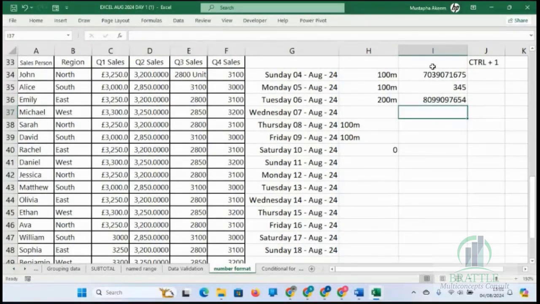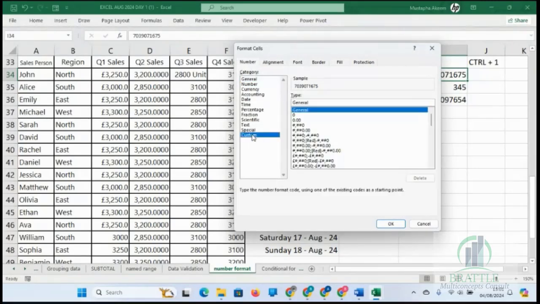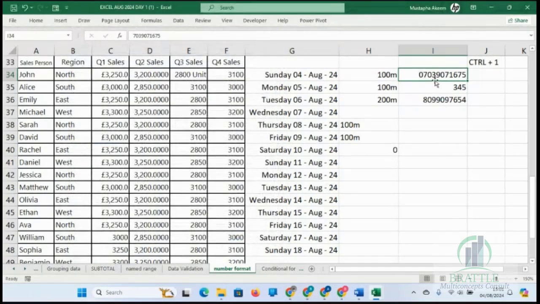The 0 will go off. How do we make sure that the 0 stays? Press Ctrl 1, click on custom, and pick a 0. Then let's format the number of our choice. We're going to make it 11 zeros now. 1, 2, 3, 4, 5, 6, 7, 8, 9, 10, 11. Hit OK. Now you can see my phone number is complete.